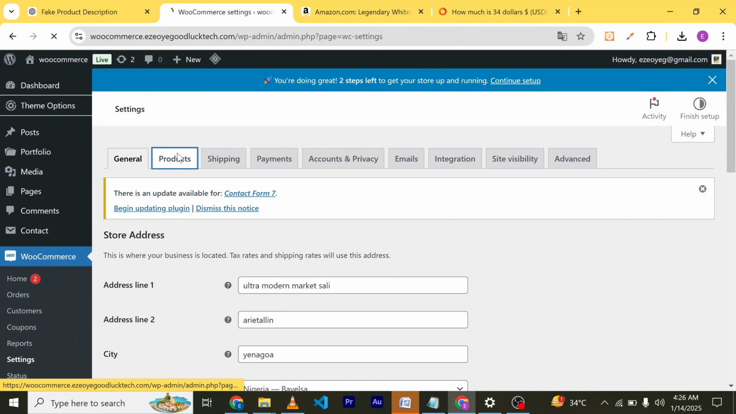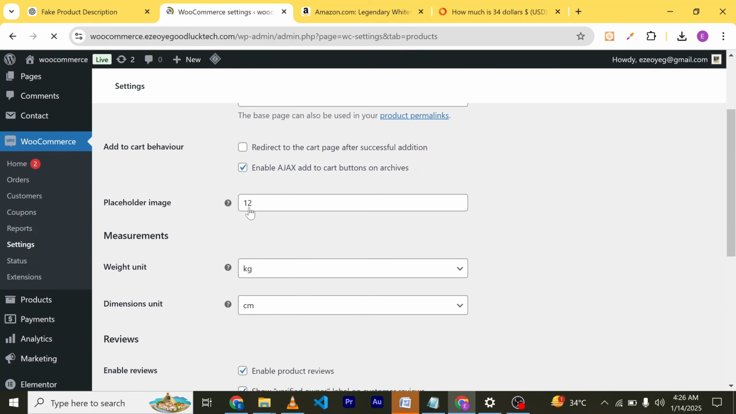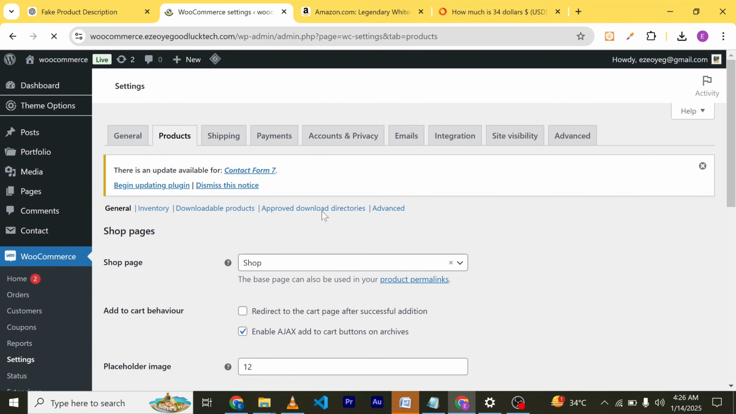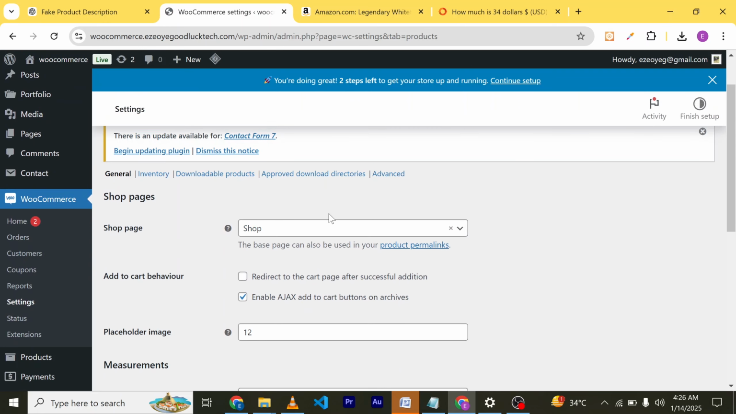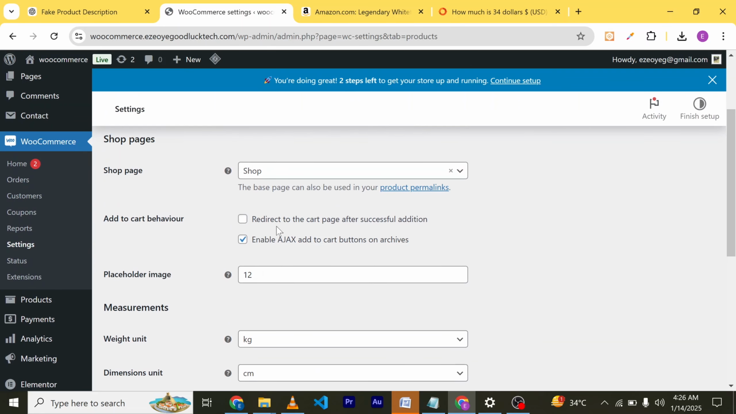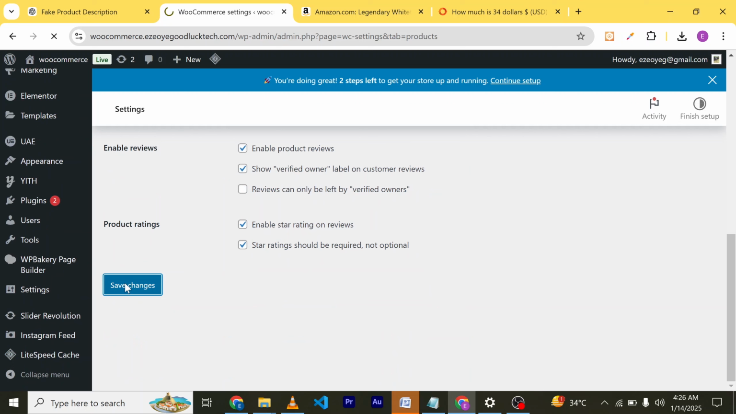So let's go ahead and click on product, the product settings. All right, so right here we have the product settings. We have the shop page, which should be our shop. You could also redirect to the cart page after successful addition. So you can set your cart behavior. When somebody adds a product to cart, you want to redirect them to the cart page. So if you change this and click on save changes.